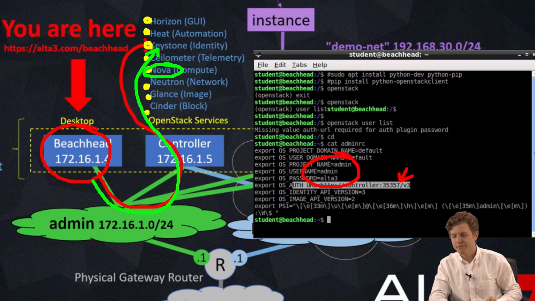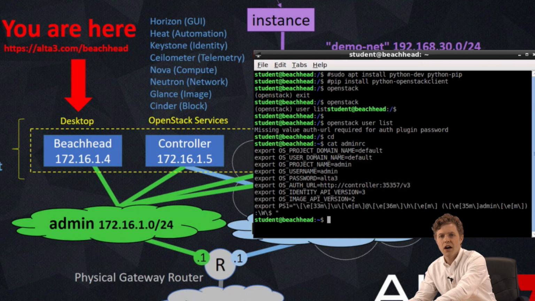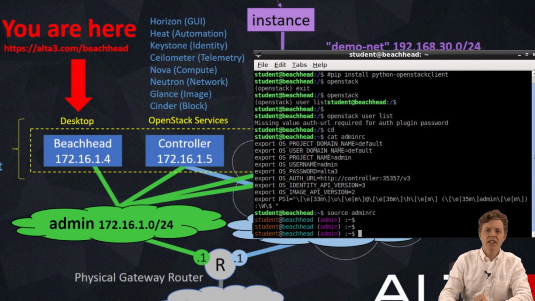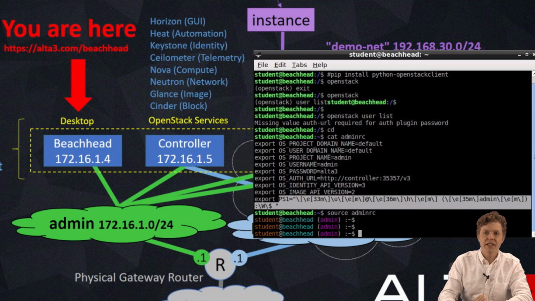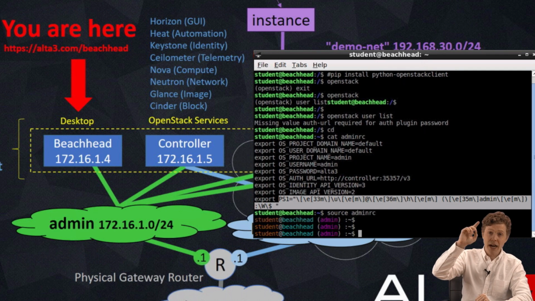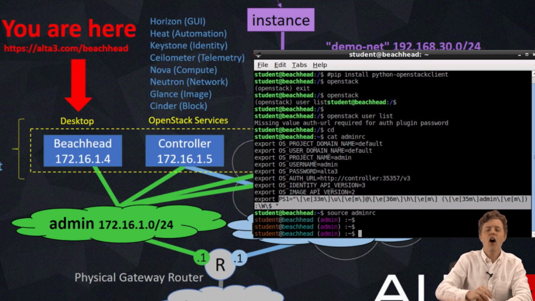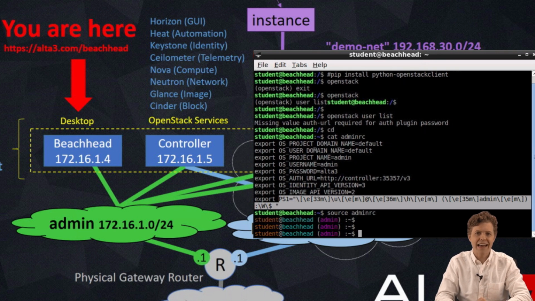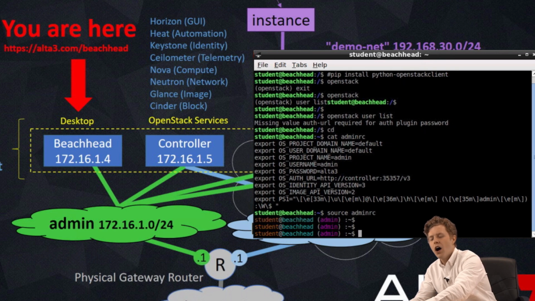So just for kicks, I'll source admin RC. And my prompt only changed because I've created a fancy RC file. This value right there changes the colors and the way my prompt looks. It's just a reminder for me that, oh, okay, I'm now issuing commands as admin. That's all it did. But watch this.